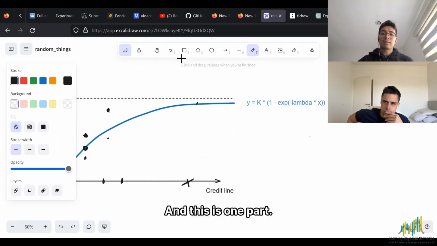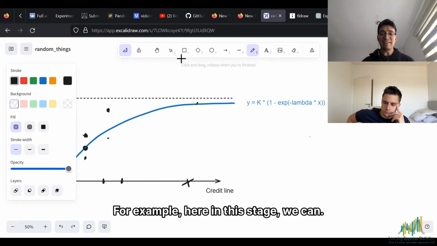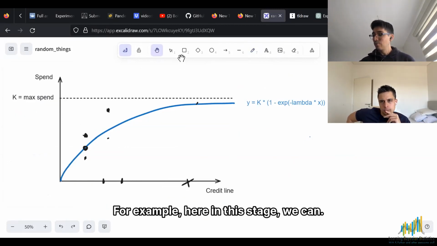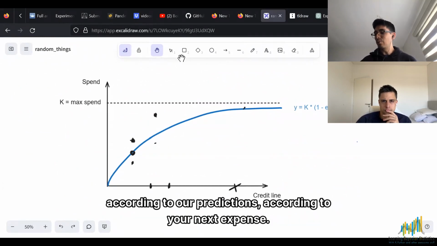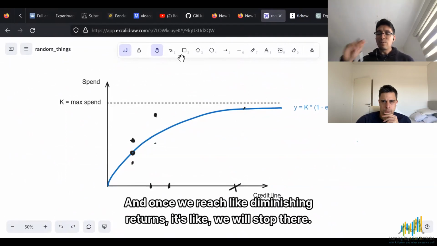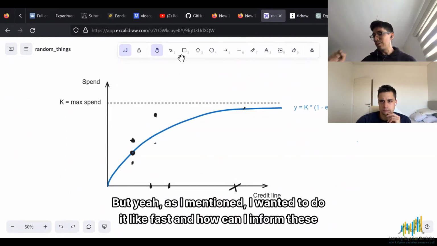And this is one part. And at this point, I think I can start using, for example, here in this stage, we can just use these data points and try to fit these curves and start incrementing according to our predictions of your next expense. And once we reach diminishing returns, we will stop there, and that's okay. But as I mentioned, I wanted to do it fast.